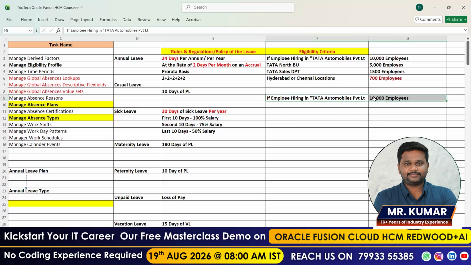So sick leave: people working in Tata Automobiles Private Limited, whoever is hired in Tata Grade A or Tata Grade B. If the employee is hired in Tata Automobiles Private Limited, for them this leave is eligible.